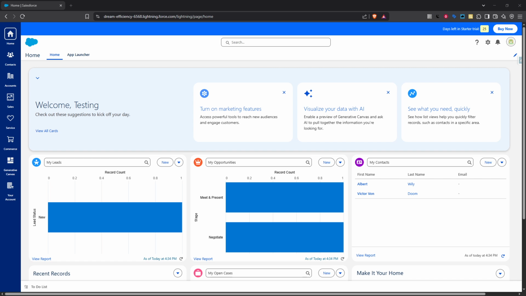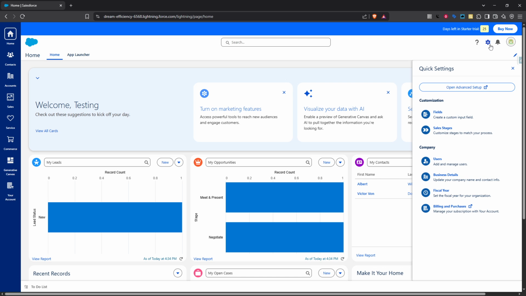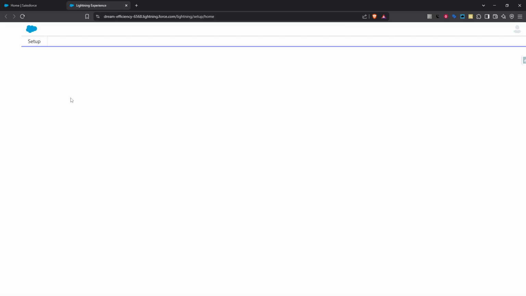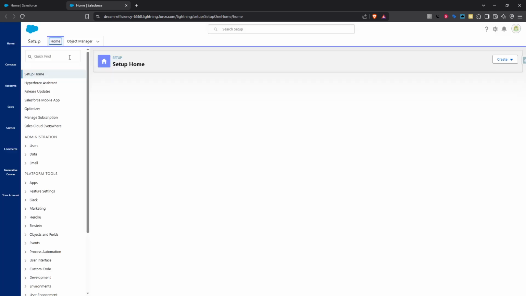To begin, you'll want to navigate to the upper right corner of your Salesforce interface. There you'll spot a gear icon that provides access to various settings. Click on this gear icon and select the option labeled Advanced Setup. This is your gateway to a wealth of customization features that Salesforce offers.